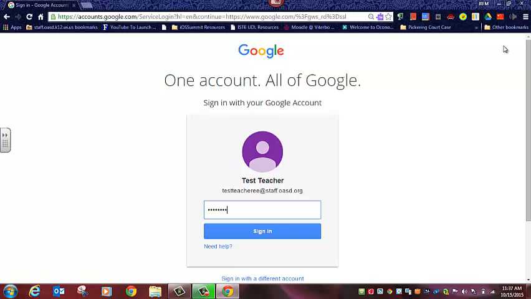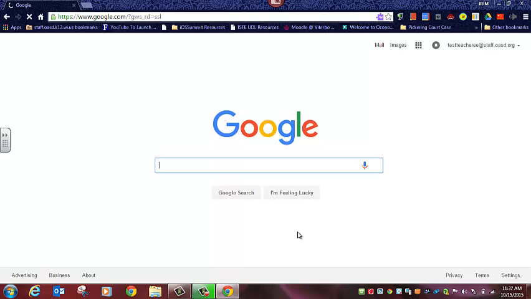If you do not know your password, you can reach out to LRTs in the elementary buildings, Angie Stevenson at the district IT department, or myself at the middle school and high school. The library paraprofessionals can reset that password for you and look up your username. Go ahead and we're going to sign in. You'll notice now that I am signed into my account.